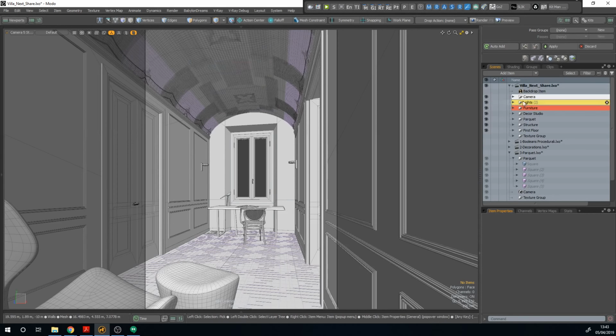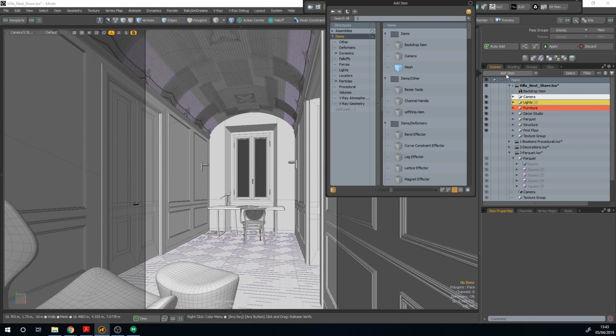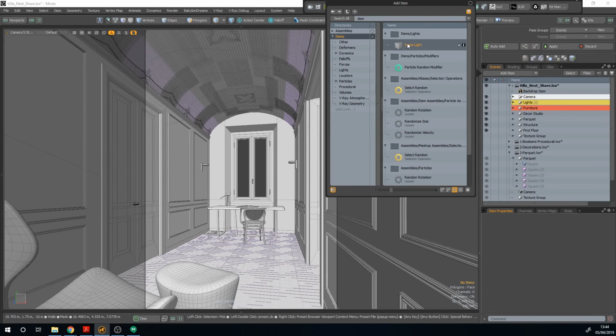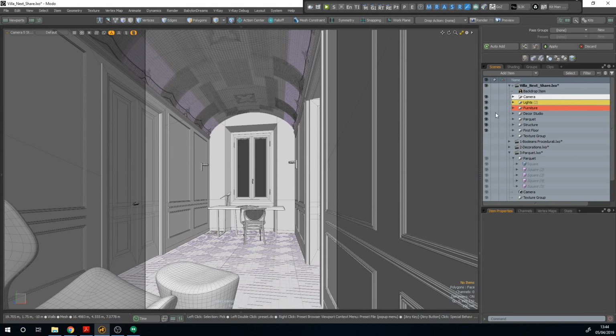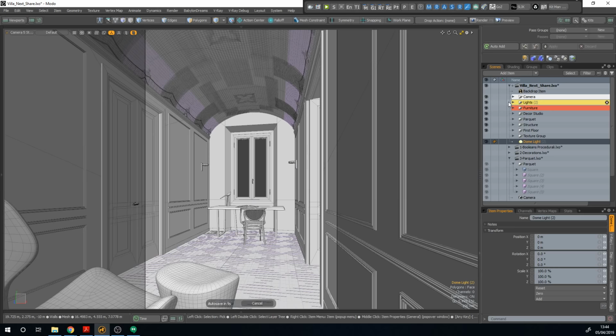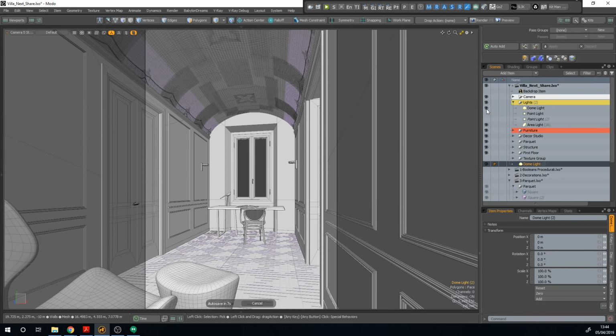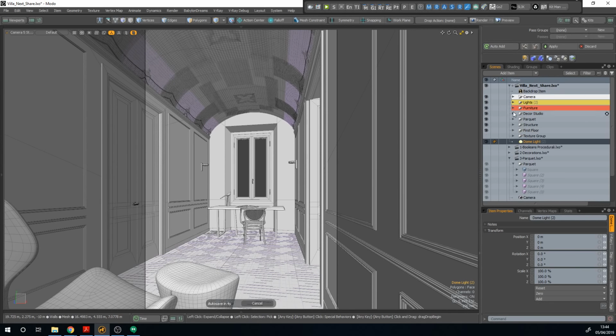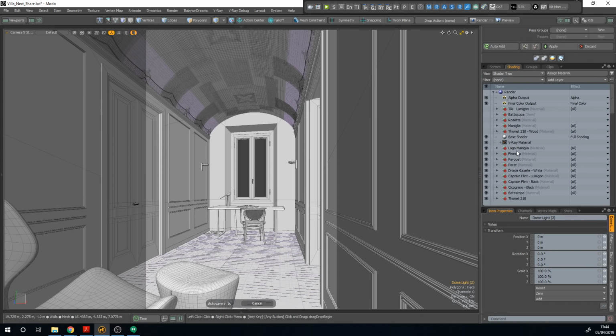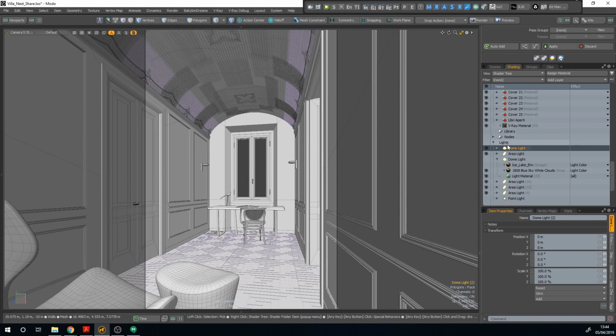So let's start with adding our dome light. First off, we go to add item, and we search for a thing called dome light. It's the same as in 3D Studio Max. I will disable the one I'm using right now, so we won't have double lighting. And now that I have my dome light, I will move into shading. Let's avoid saving. Perfect. Let's go into shading, into lights, and here I have my dome light working.